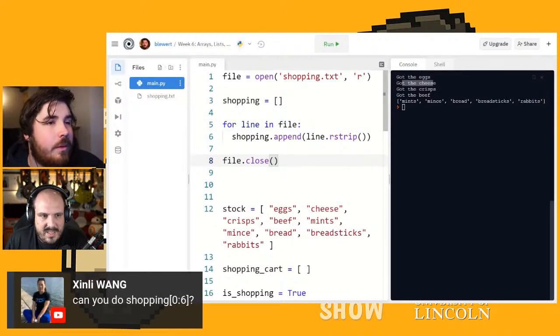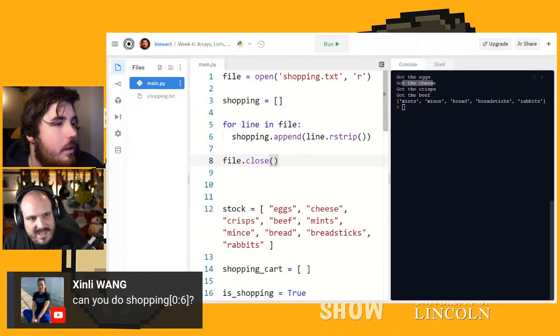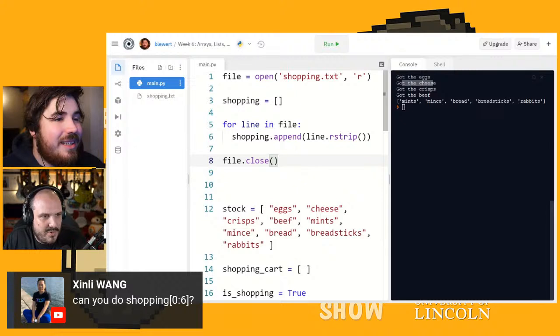Can you do shopping? Can you write that? No, it's just on the screen. Yes, sorry, I didn't have the tab open. Can you do shopping 0 to 6?